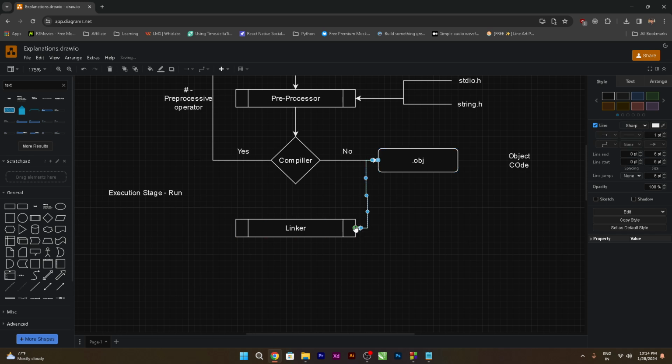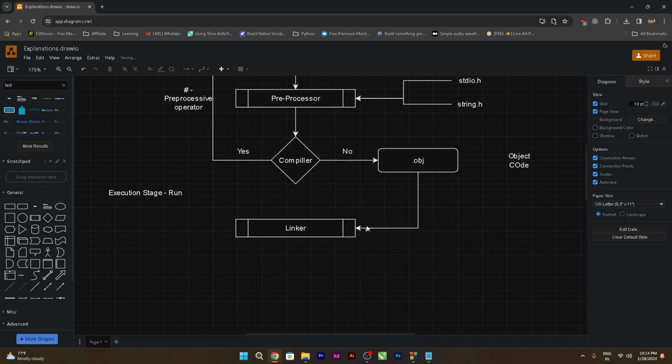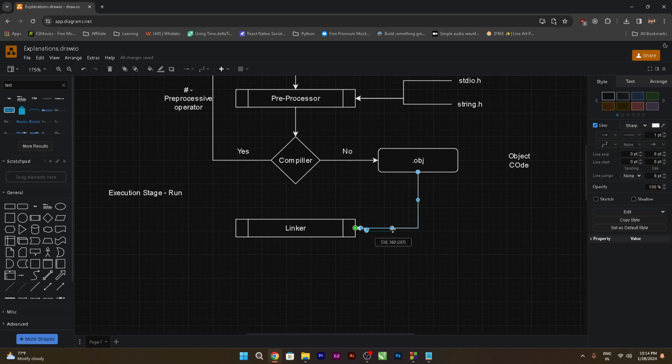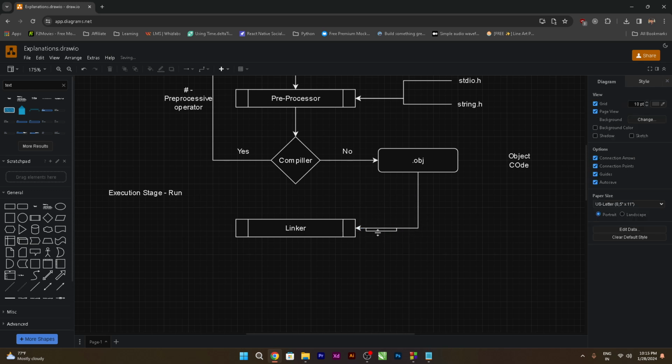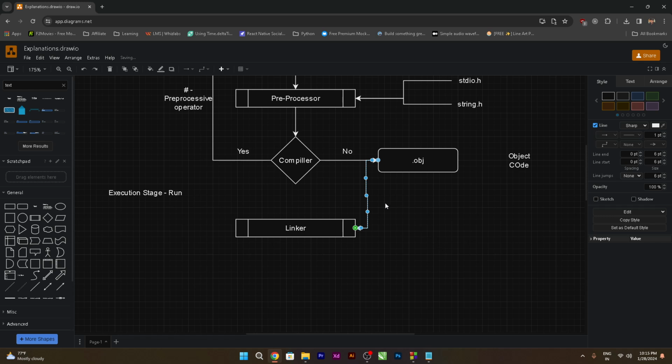One moment. Let me adjust this a bit cleanly. Only one moment, sorry for making it too long.